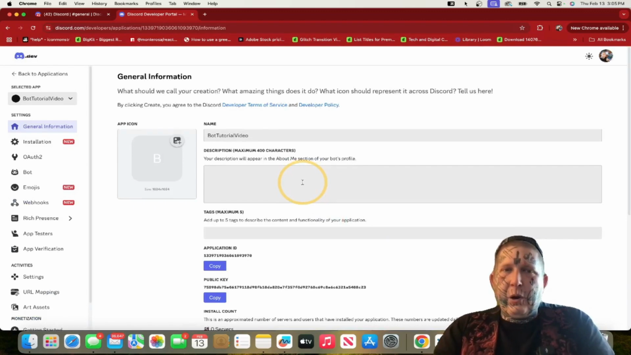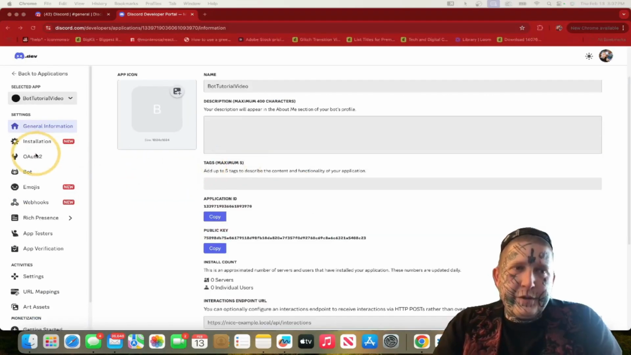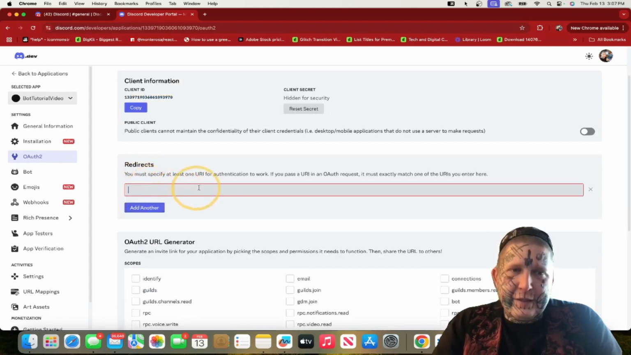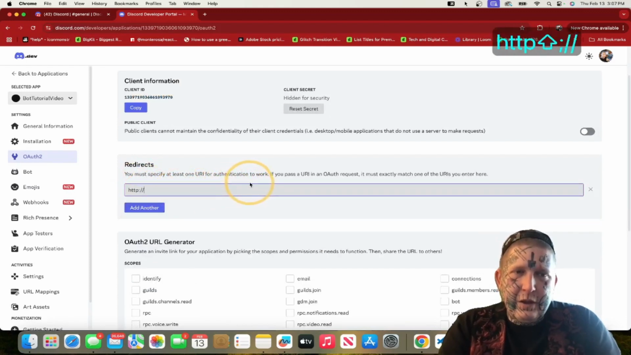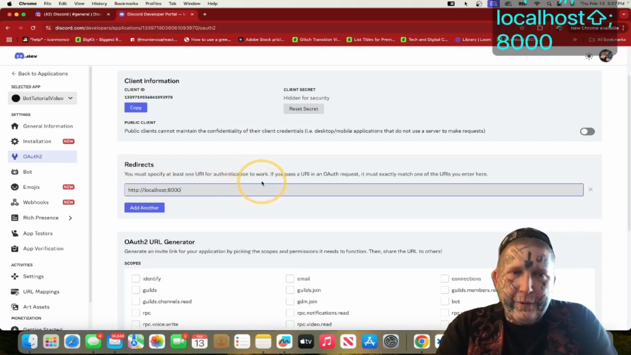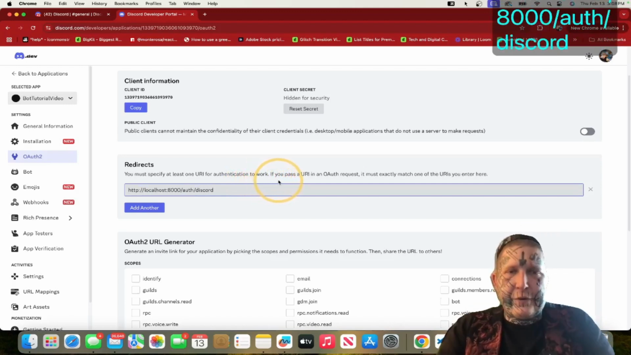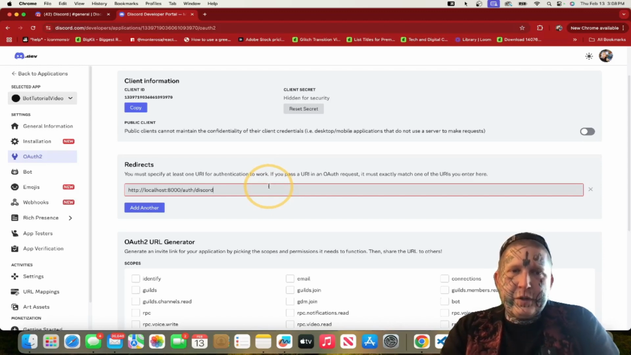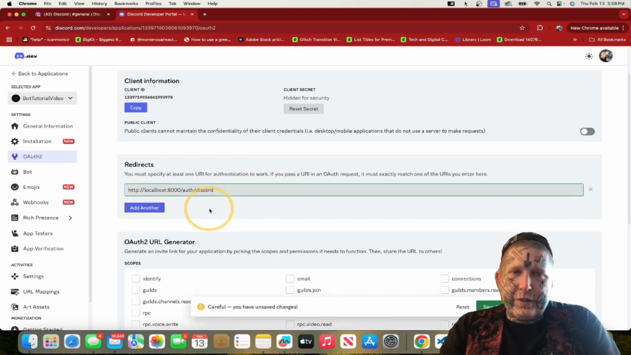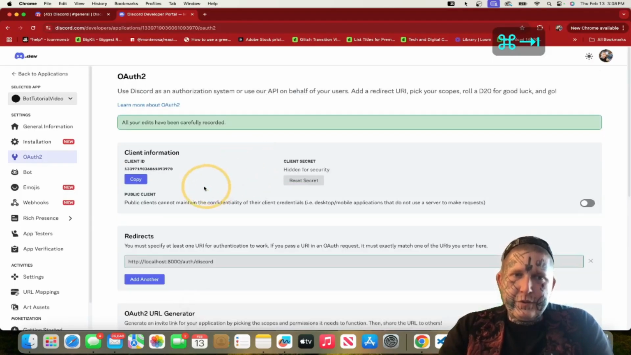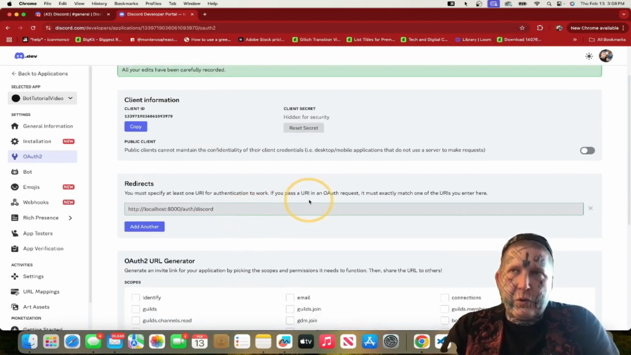Okay, now what we need to do is to go to OAuth2, and then we need to add a redirect. This is what's going to redirect: http://localhost:8000/auth/discord. This is the callback of the redirect once the user authenticates. And we need to basically save that. And it's port 8000 because we're running on port 8000. So localhost 8000 auth discord.